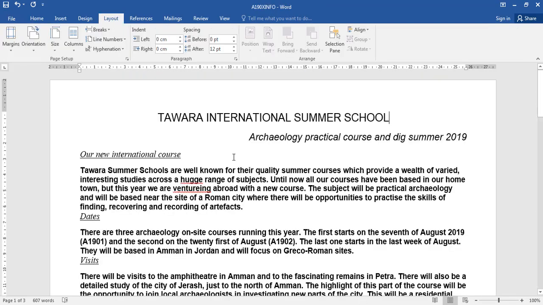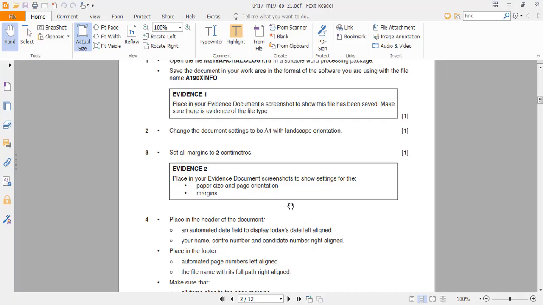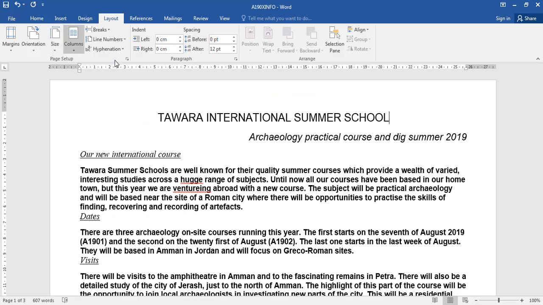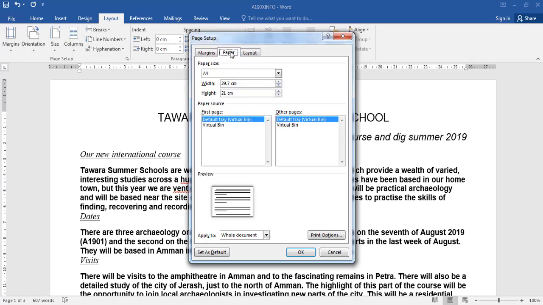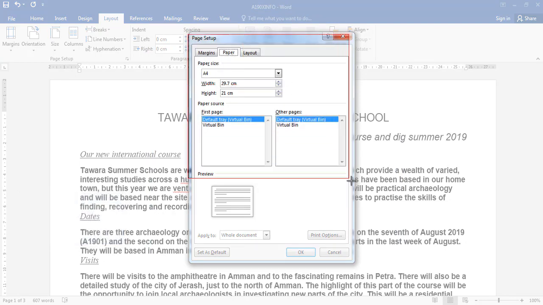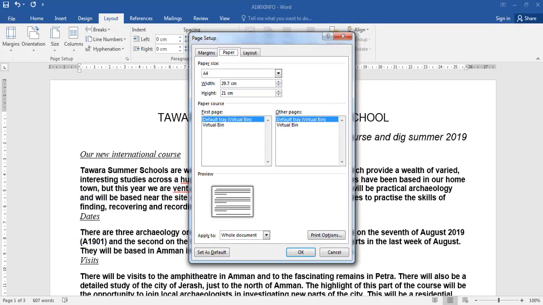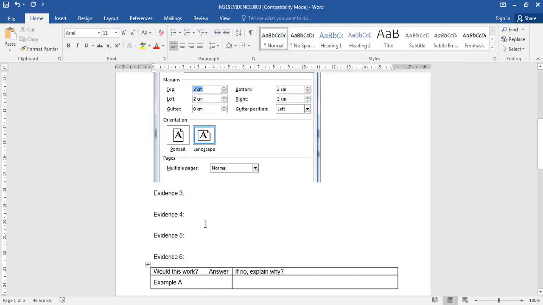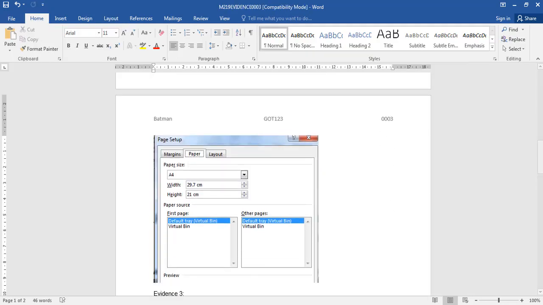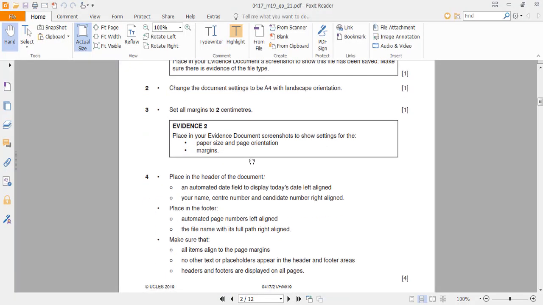You also need to put the screenshot for the page size. So you go here again, now you click on paper, so this would show you the page size and the width and height and so on. You again press Control C and you put it under evidence 2. Make sure you don't mix the evidences, it's really necessary.